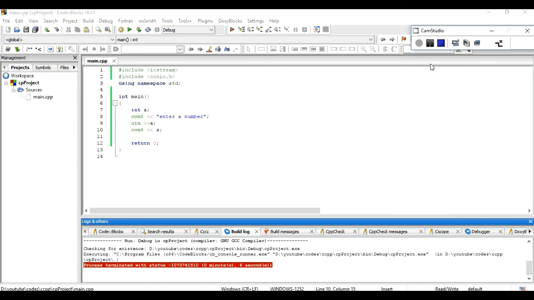This is how you can get the input in C++. We will learn about conditionals and loops in a short time, because we have already done that and we will revise only here.